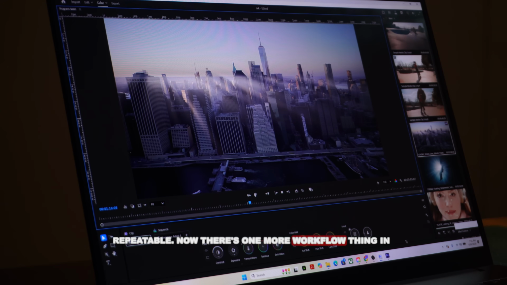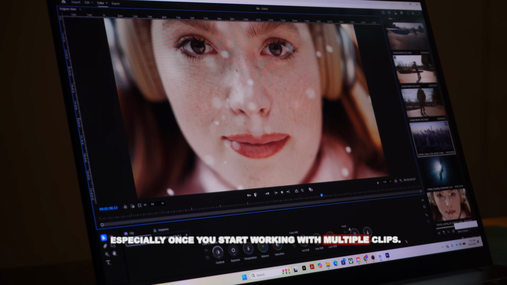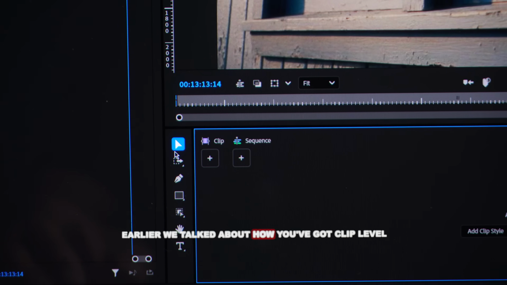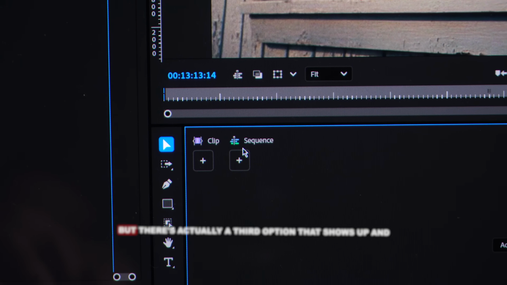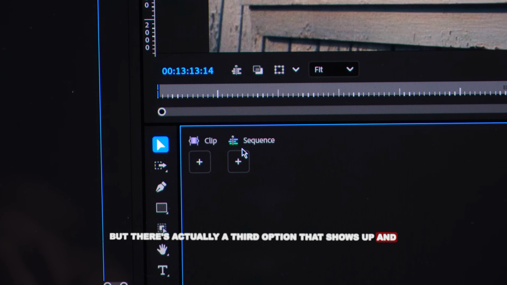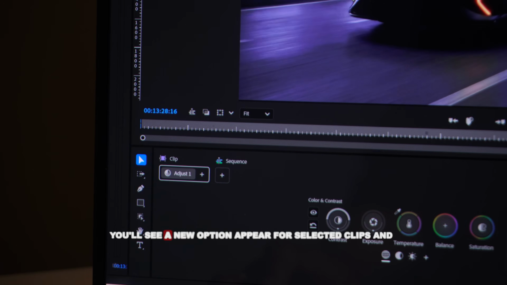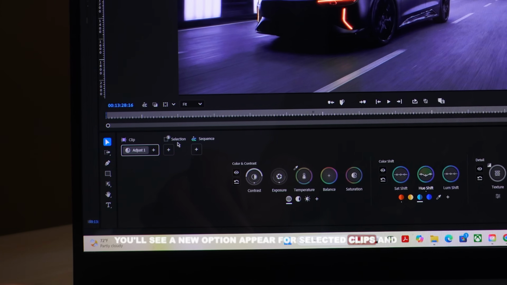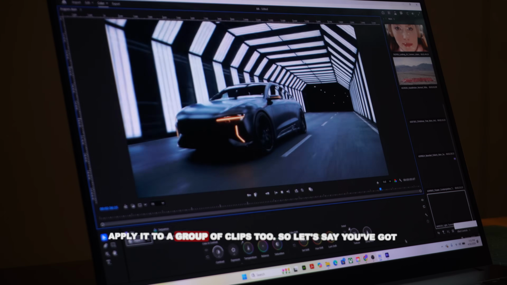Now there's one more workflow thing in here that's really useful, especially once you start working with multiple clips. Earlier, we talked about how you've got clip level adjustments and sequence level adjustments, but there's actually a third option that shows up, and it's really easy to miss. If you select multiple clips at the same time, you'll see a new option appear for selected clips. And this is really powerful because now instead of just applying something to one clip or your entire timeline, you can actually apply it to a group of clips too.